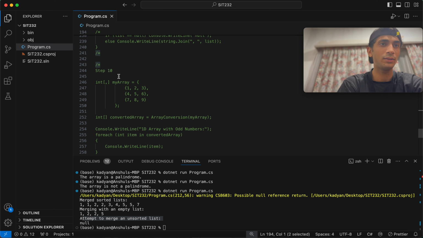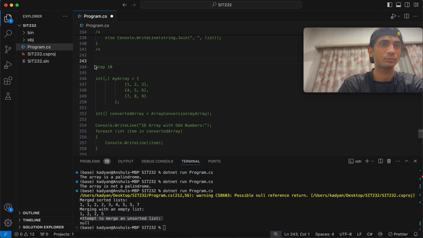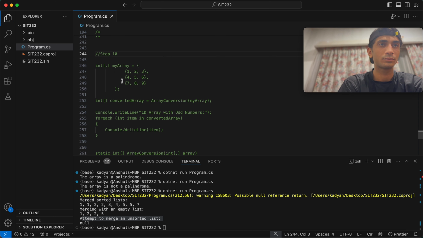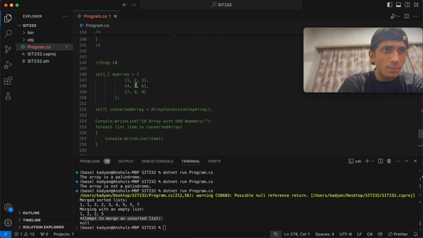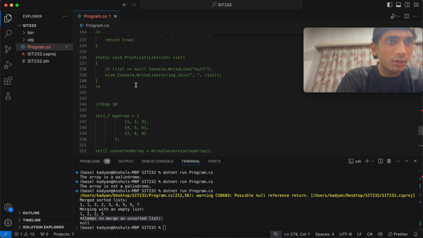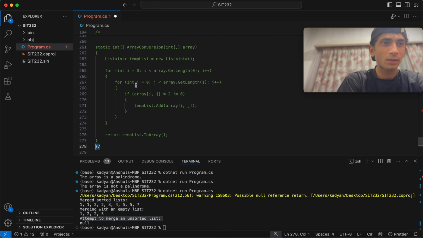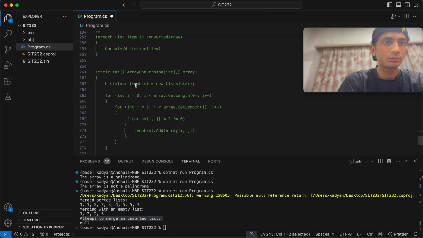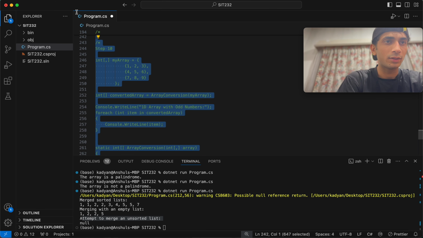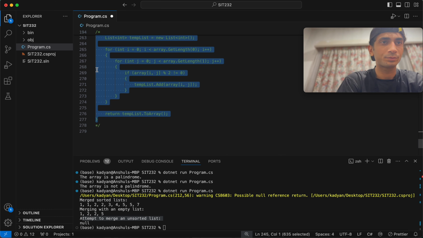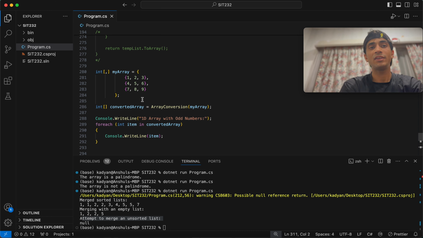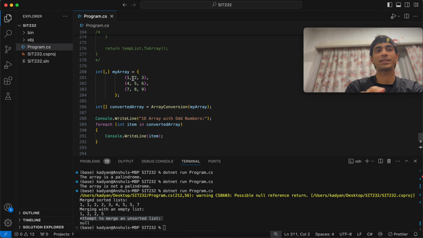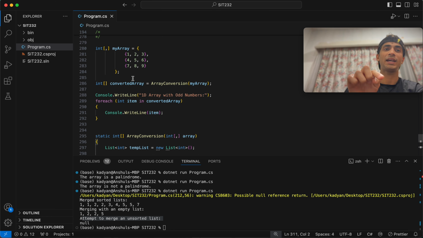It is step 10. Where is the comment? Alright, let me just copy it and paste it in. So this right here is step 10, in which I have a two-dimensional array with 1 2 3 4 5 6 7 8 9. It's a two-dimensional array because it's an array within an array.